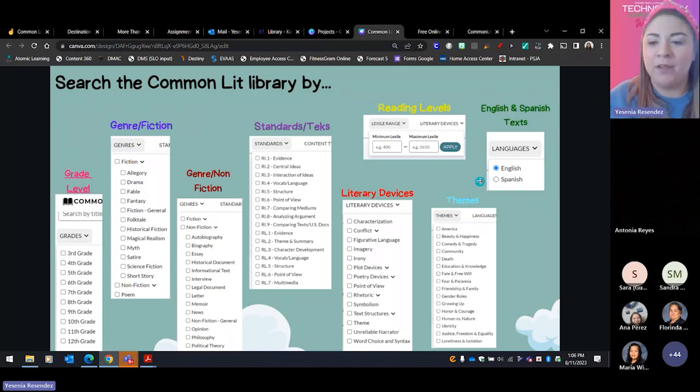And so we have those passages in English and in Spanish. So if you're a bilingual teacher, of course, we always want to target both languages in the classroom, so you're able to select between English and Spanish texts. So let's continue.